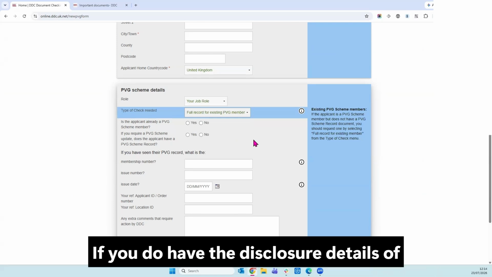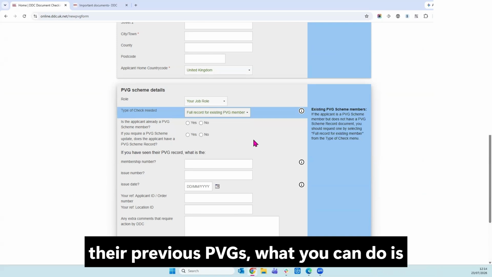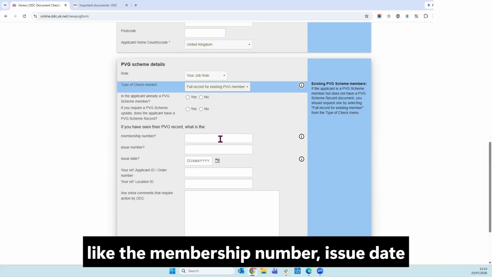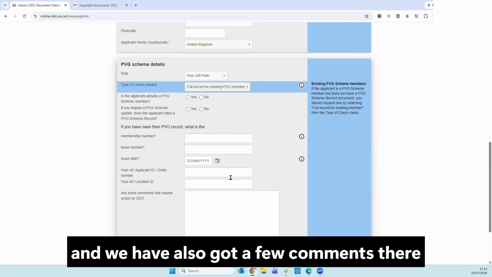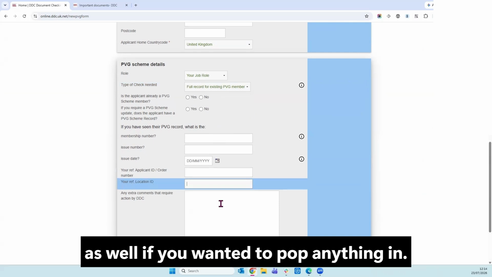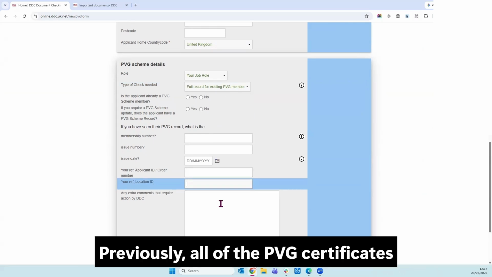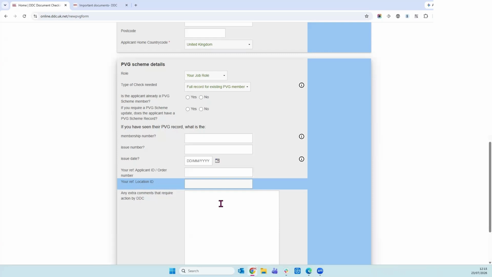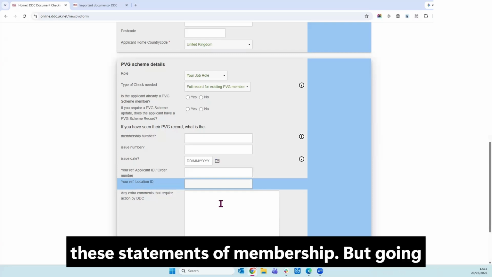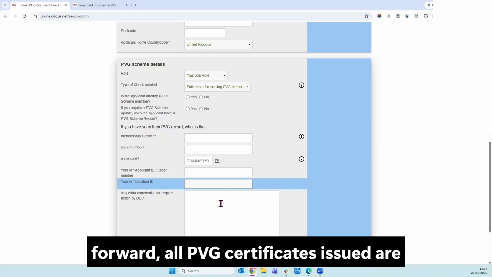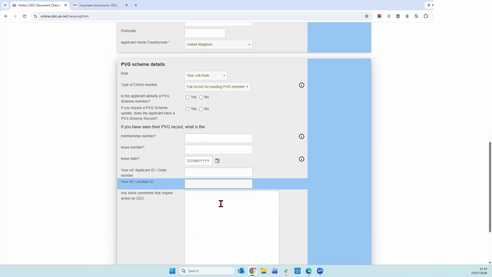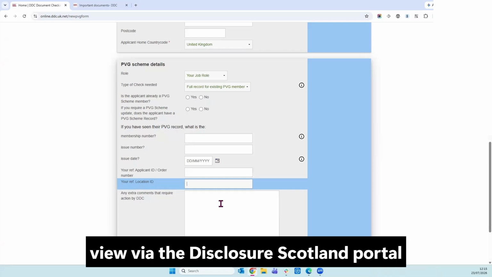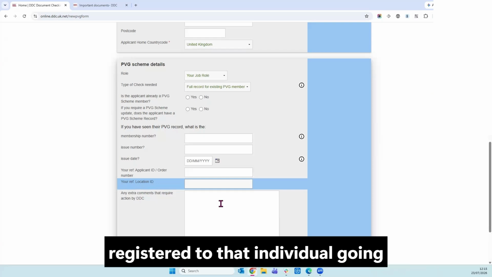If you do have the disclosure details of their previous PVGs, what you can do is fill in this information here. So things like the membership number, issue date, and then we have also got a few comments there as well if you wanted to pop anything in. Previously, all of the PVG certificates were paper, so you might have a few paper certificates lying around with these statements of membership, but going forward, all PVG certificates issued are online copies, and they're available to view via the Disclosure Scotland portal, registered to that individual going through that check.